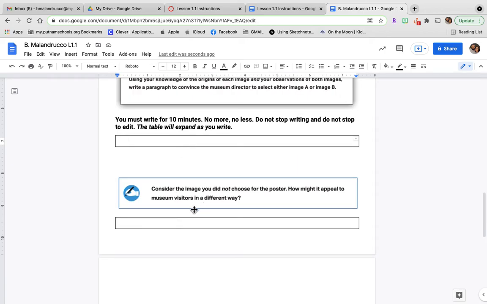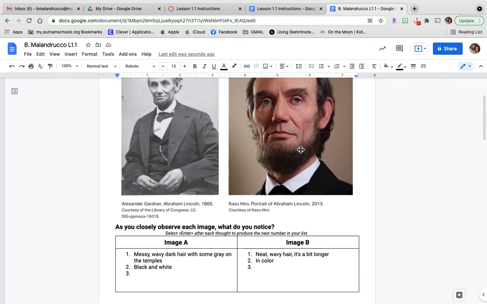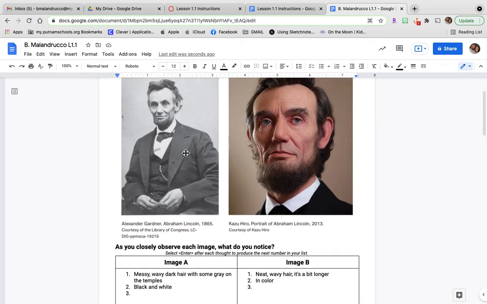When you're done here, I want you then for 3 minutes to consider the image you did not choose for the poster and how might it appeal to the museum visitors in a different way. So if you chose to write for 10 minutes about the colored image, now for 3 minutes, how would this appeal to the passersby? How could this be appealing? What makes this one appealing?